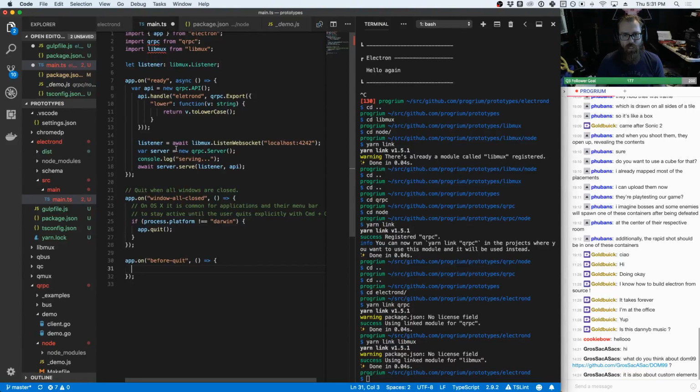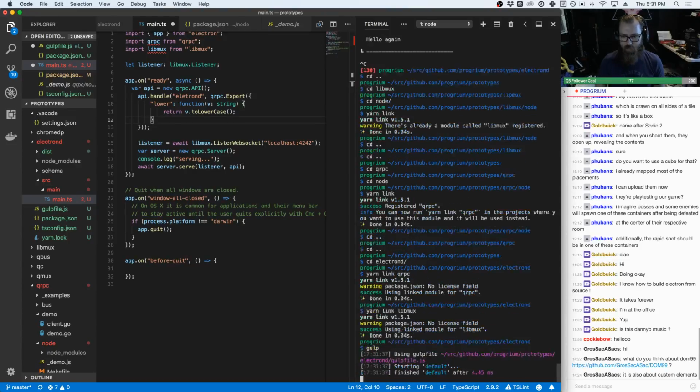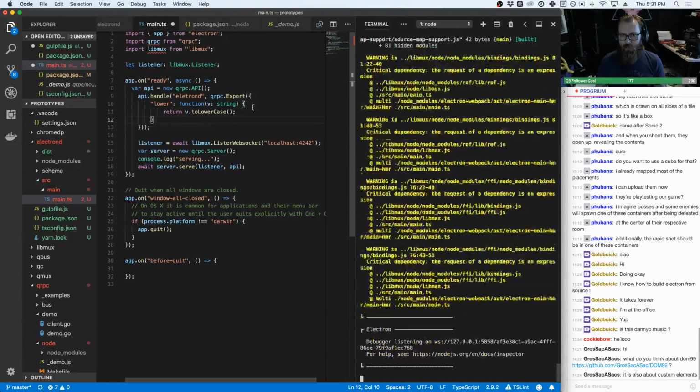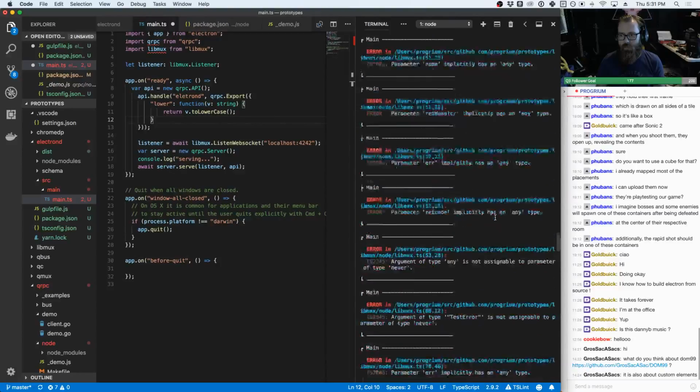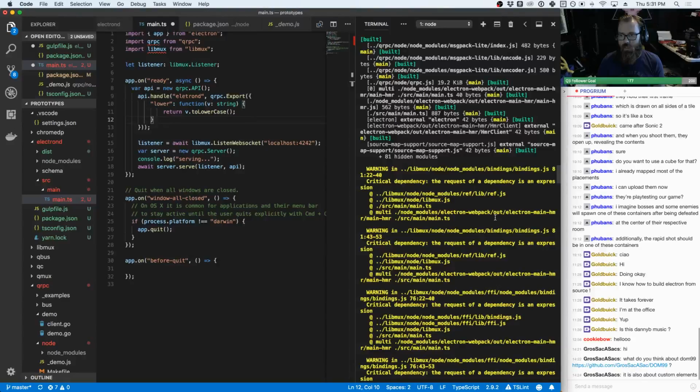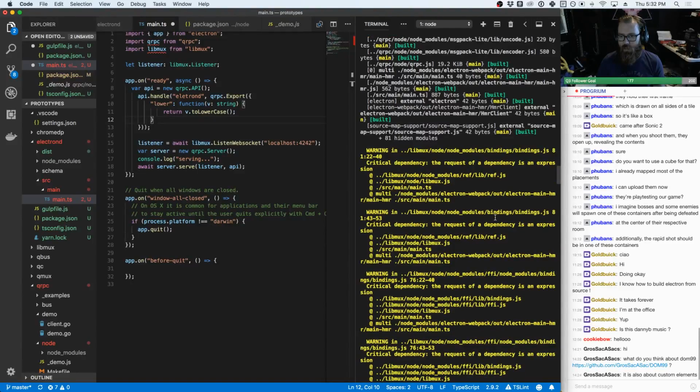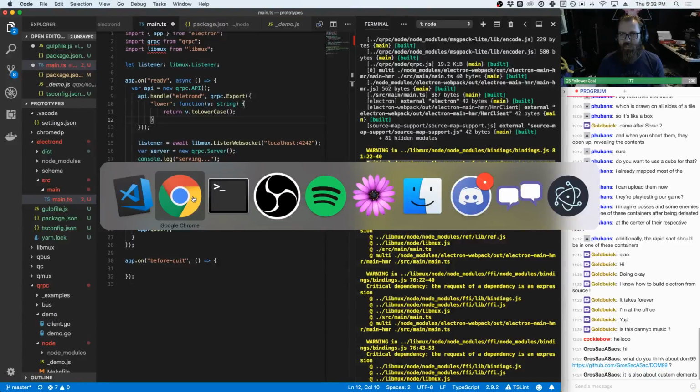Okay, let's listen on WebSocket, that's fine. Let's set up a server, that's fine. This all looks pretty good. Cool. Oh, what's your problem? Problems. Critical dependency. The request of a dependency is an expression. Yeah. What does that mean? You don't like it.